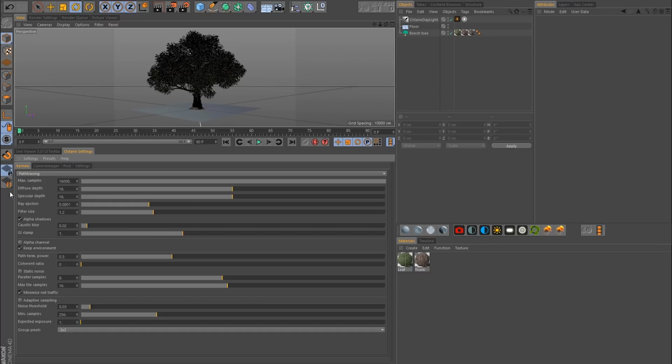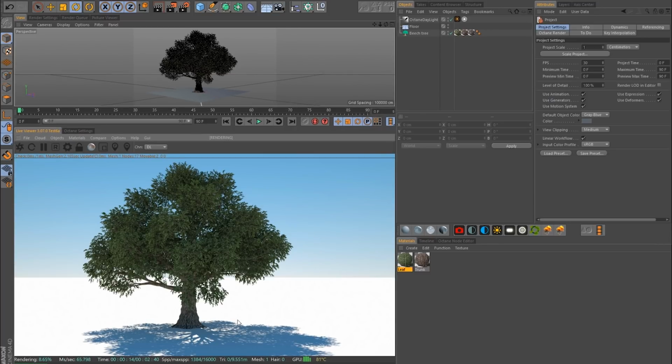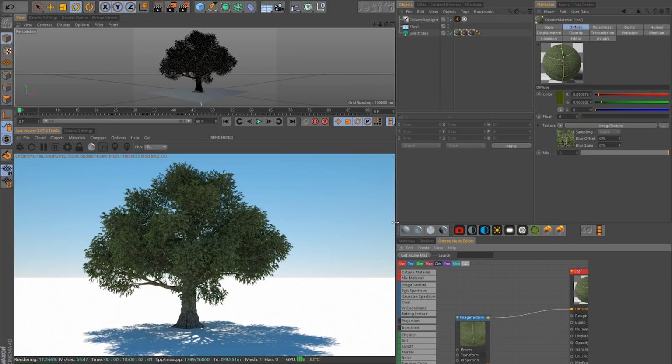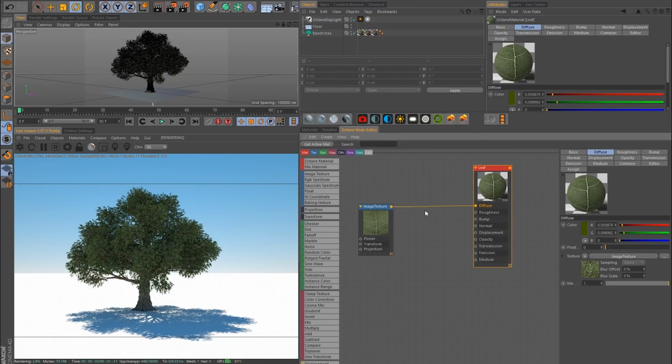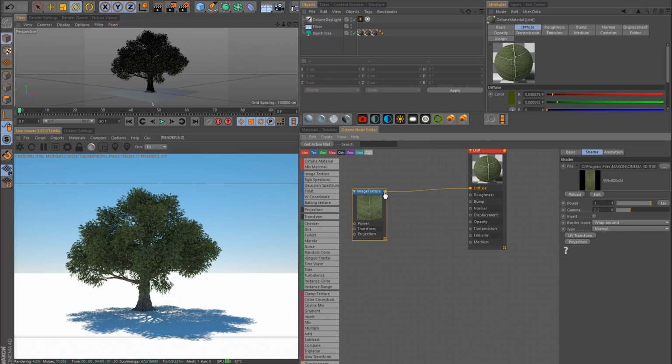And that really helps clean up fireflies and a lot of issues you get with path tracing. Alright, so the first super easy thing we can do to improve our leaf shader here is by just going into this node editor. I'm going to give myself a little bit more real estate, and all we have to do is take our image texture and pipe it into the transmission slot. And let me undo that so we can see the difference here.